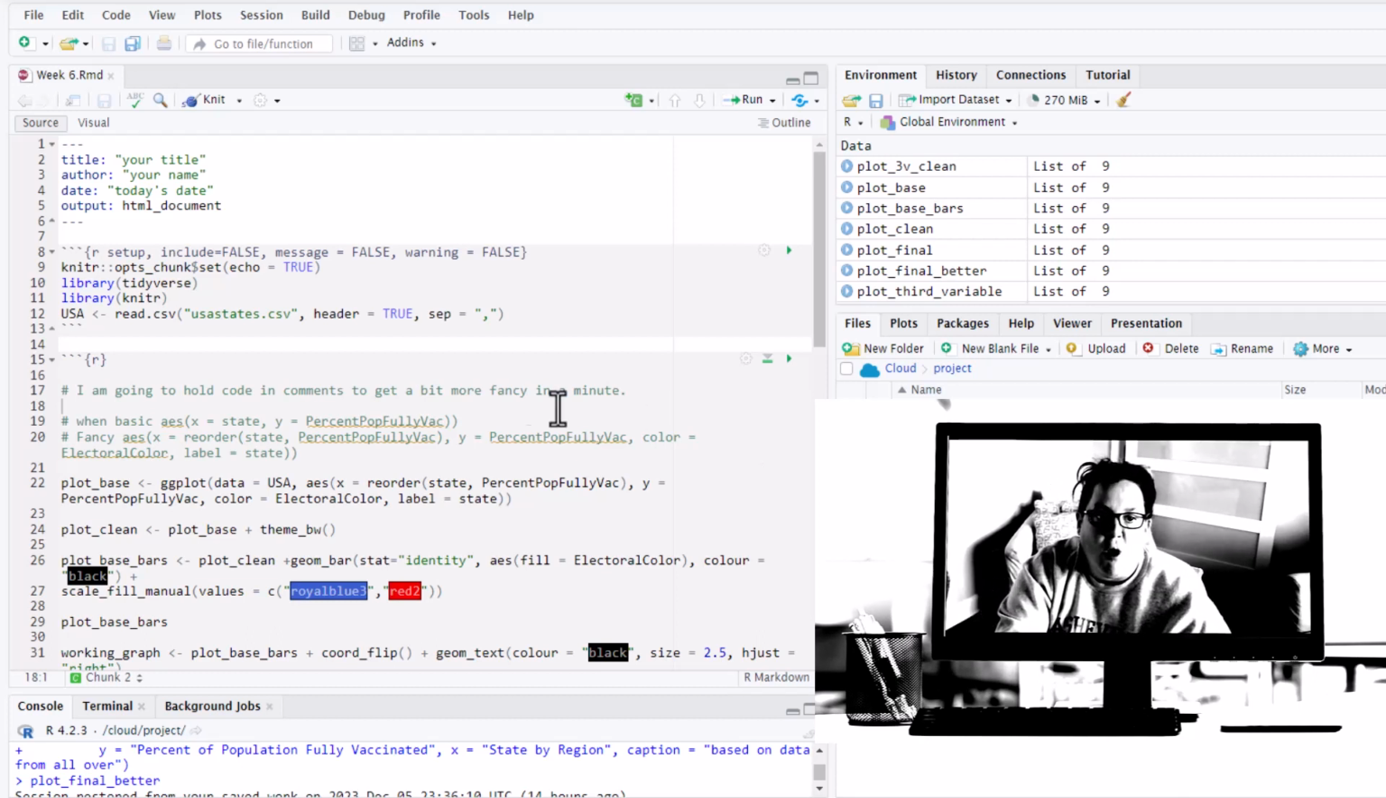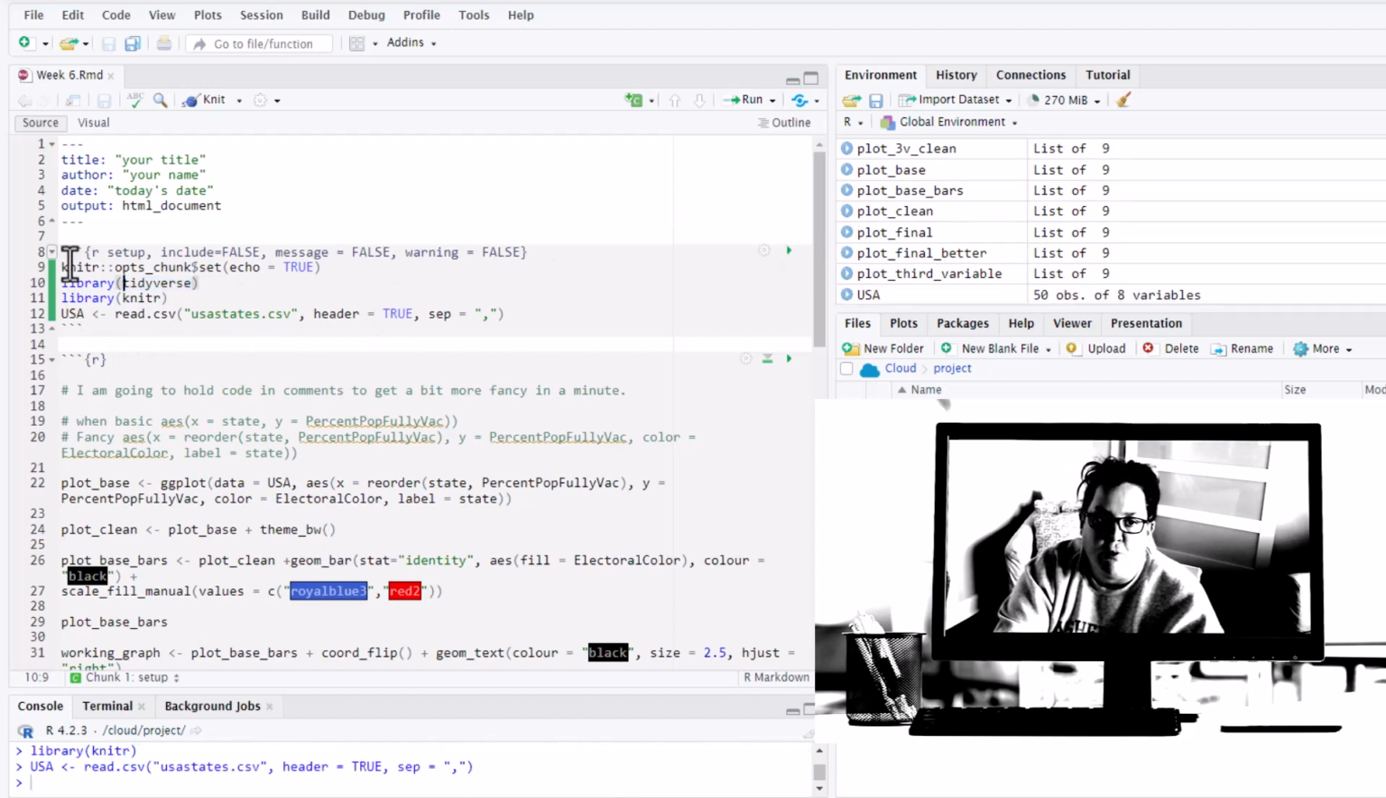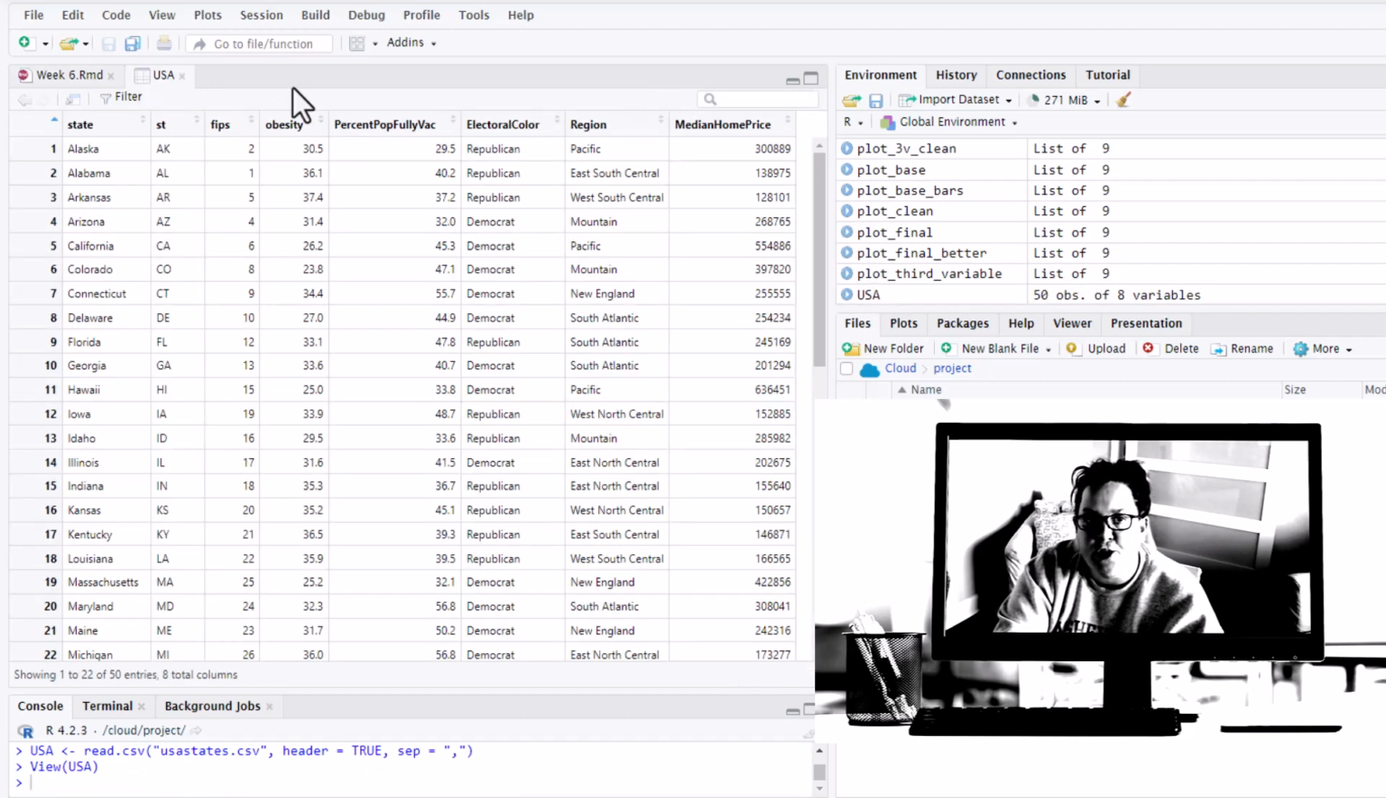So I always need the Tidyverse library. That's where ggplot comes in, and then the knitr helps with the actual knitting that we do at the end. Today we're reading in data that is from the United States, so I'm just going to run this chunk of code. You can see the USA data.